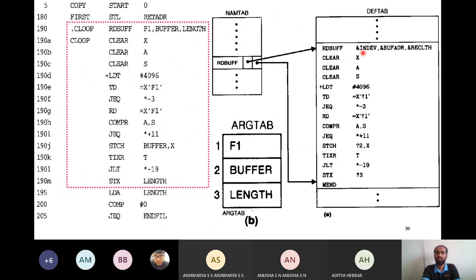So wherever you use INDEV, in your example, if you remember, we made use of it with TD and RD. That 1 will be replaced with F1. Again here 2 is the index for buffer, so this 2 will be replaced with BUFFER. Again this 3 will be replaced with STX length, which is the 3. Like that, arguments will be expanded inside the macro definition. That will be taken care of in this expand procedure.